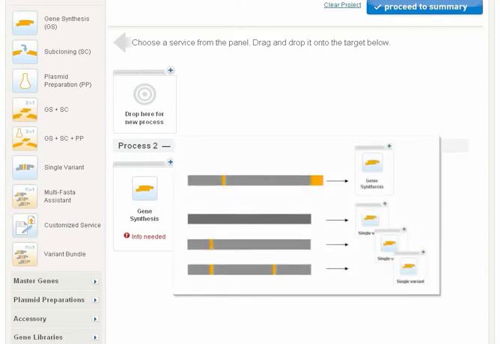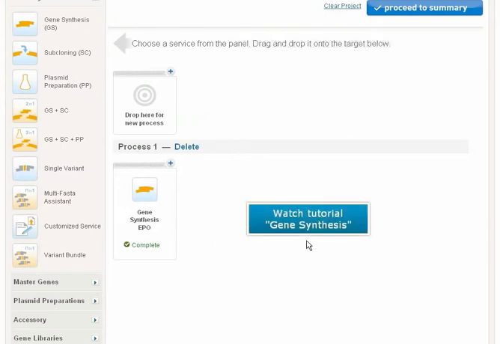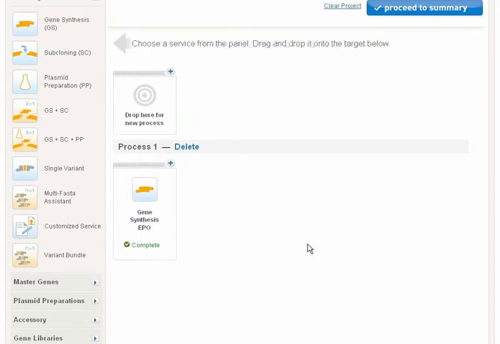Note that if you choose to optimize your sequence using the GeneArt GeneOptimizer service, all variant sequences must be based on the optimized sequence. When you have completed the gene synthesis form, the status indicator should read Complete. To learn more about completing the gene synthesis form, please watch the Gene Synthesis tutorial. Now let's see the process for ordering multiple variants using the GeneArt portal.